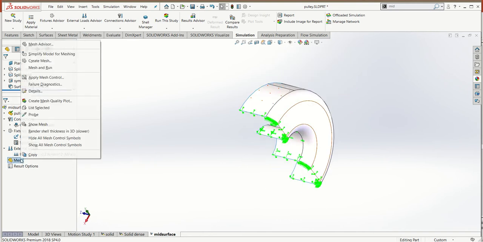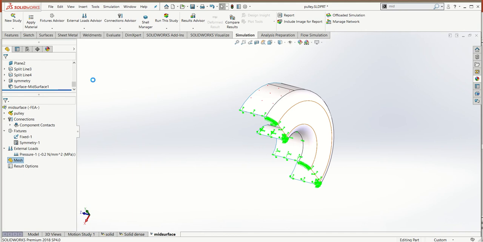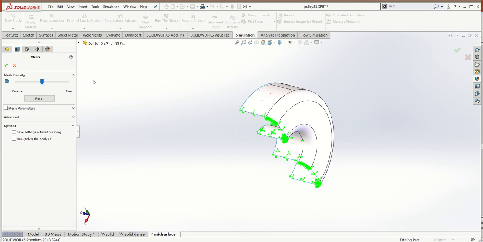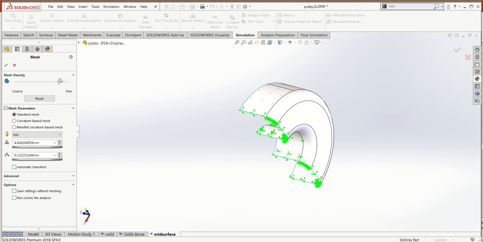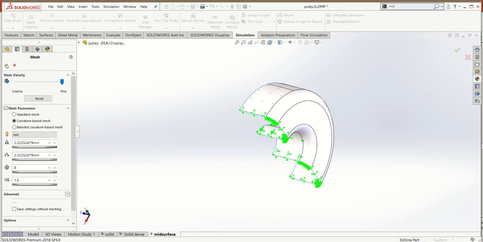Now for mesh, I will go for create mesh. Here no need to go too fine, so it does not take too much time to run the analysis. Let's say we will put here in between, curvature based, and call it a 5 quality. Okay, I will go for fine.